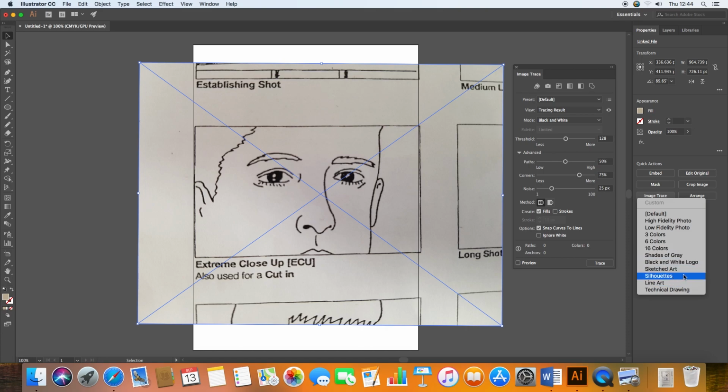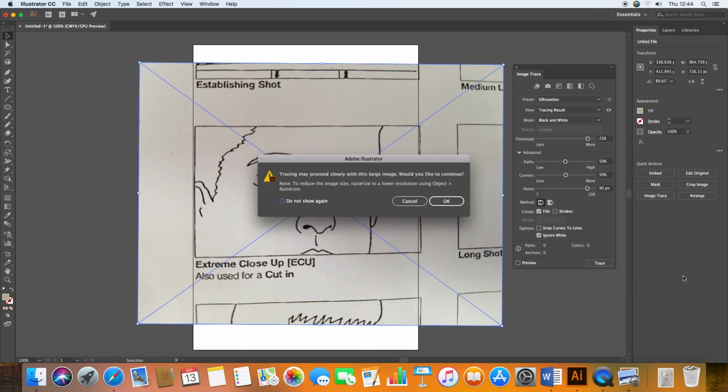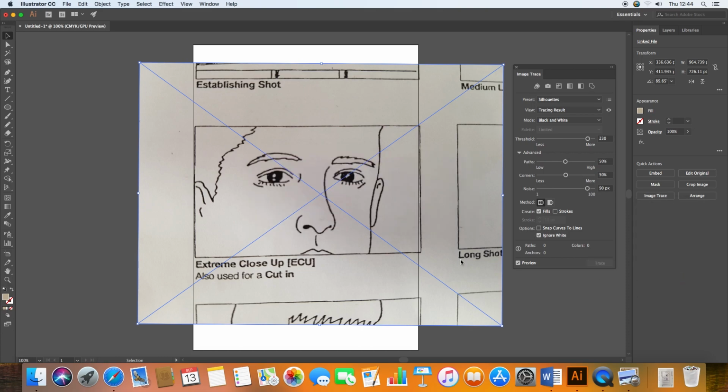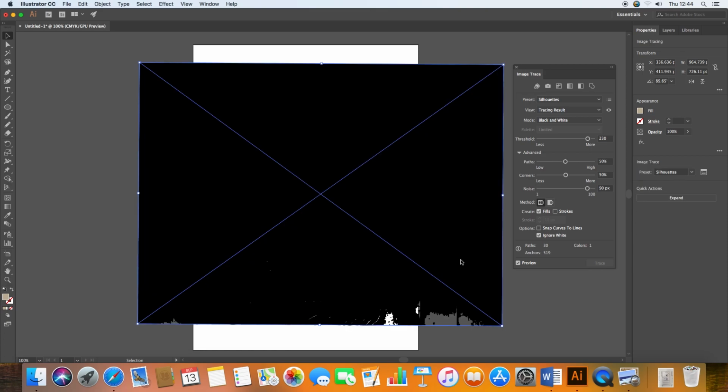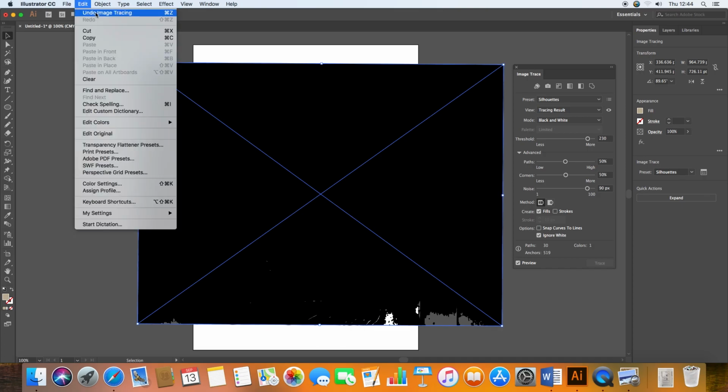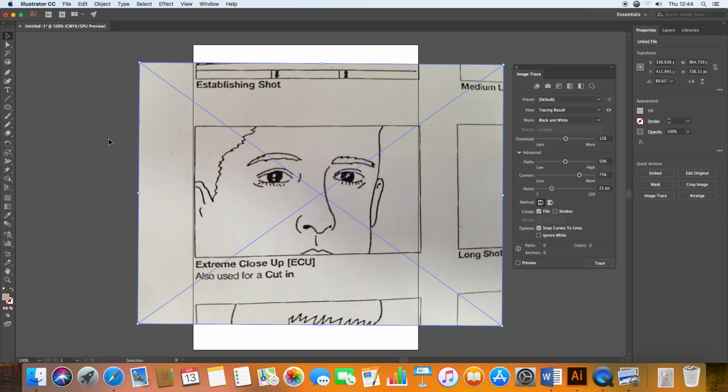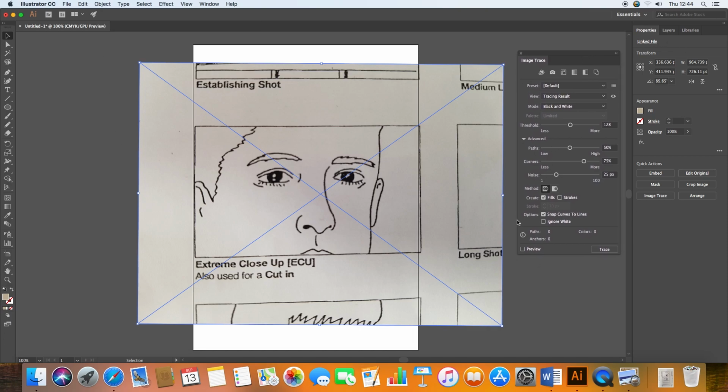So the nearest thing for what I want is Silhouette. Let's have a look and see what that does. See, it's not ideal. It's not what I wanted, so I'm going to have to do this manually. Now I can go Edit, Undo. An easy way to do this would be to press Command Z. Okay? Now we're going to play around with these.